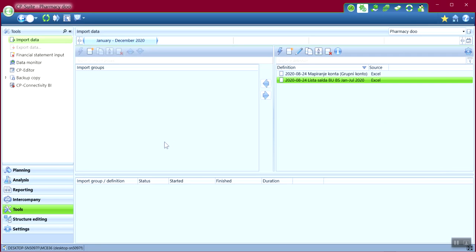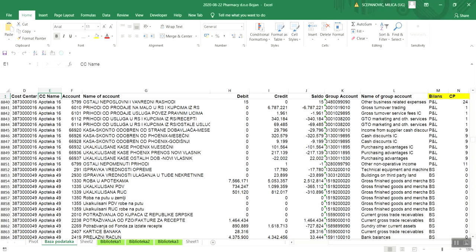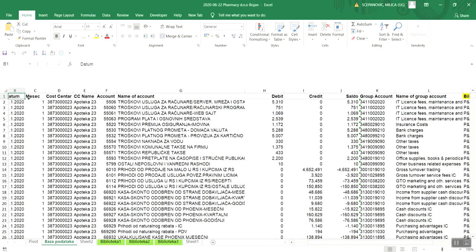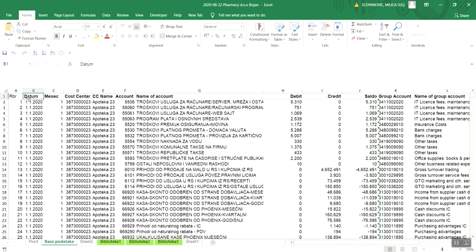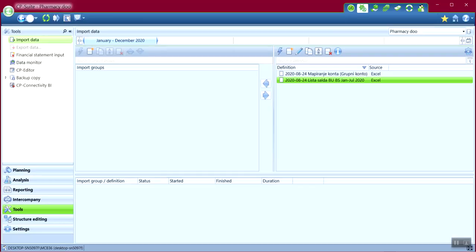The database that we use, I will just show you in Excel what it looks like. It's a regular Excel database that has some columns that we're going to use. For instance, this date column, we will use the cost center name, account, name of the account, and we also have the debit and credit figures in this database. I will connect this database to Corporate Planner, and then we will use these actual figures in order to make planned values. I will go back to the software and I will show you how this database was connected.